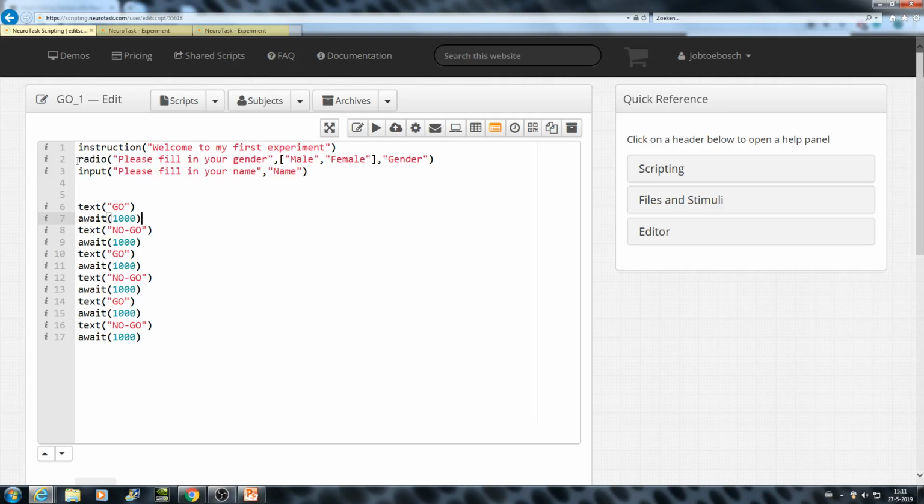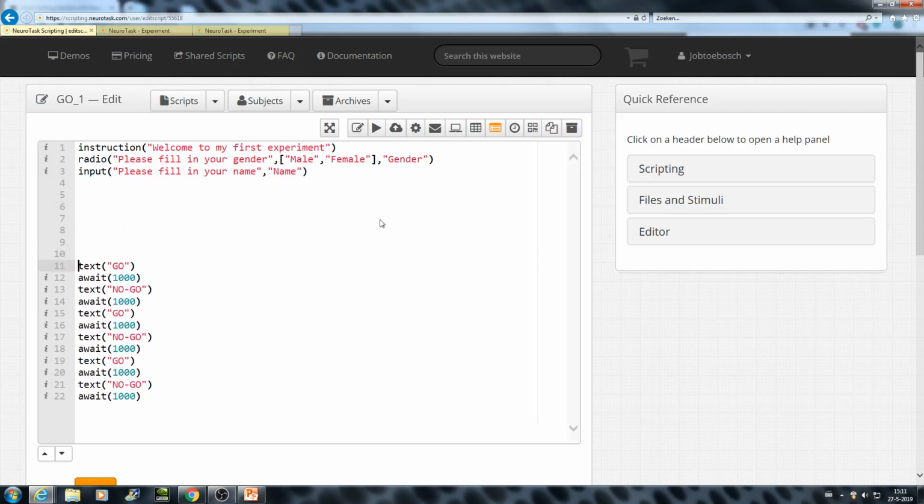In the previous video I showed you how we could ask some demographic details of our participants by using the radio and the input function. Right now we're going to use some more complex functions, namely we're going to make a for loop, which is a repetitive element within our experiment. As you see over here, each time I've got text, await, text, await, text, await, and so on. And that is exactly what we're going to replace with this for loop.